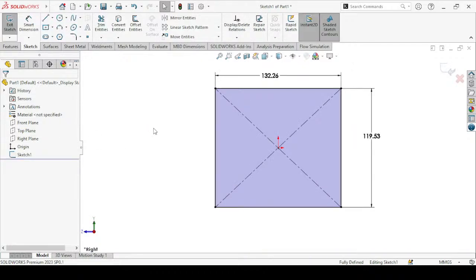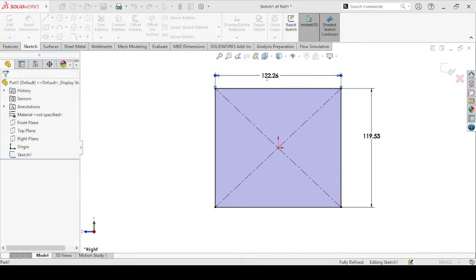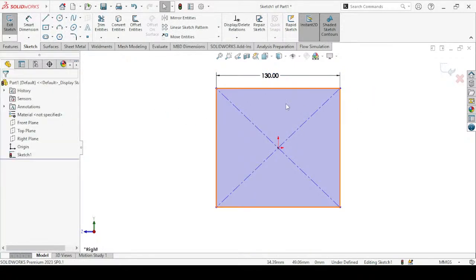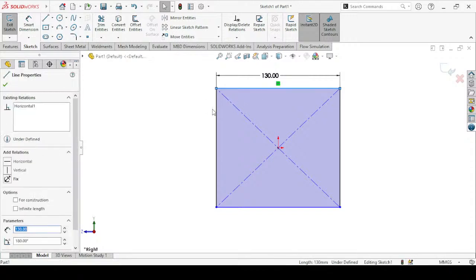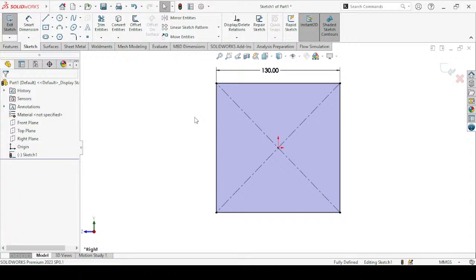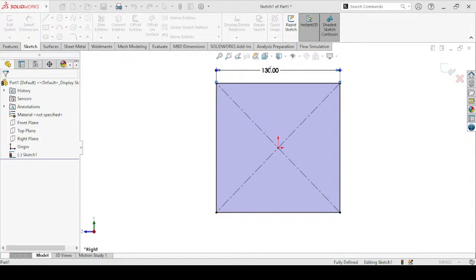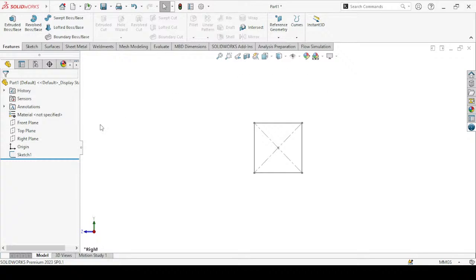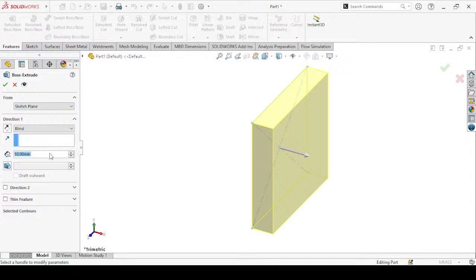First of all, we make this simple rectangle. We can make it a simple block. Just delete this one and add equal relations in order to make a simple square, and the length of this square is 50 millimeter. Now exit from sketch and make a simple extrude that has a depth of 10 millimeter.